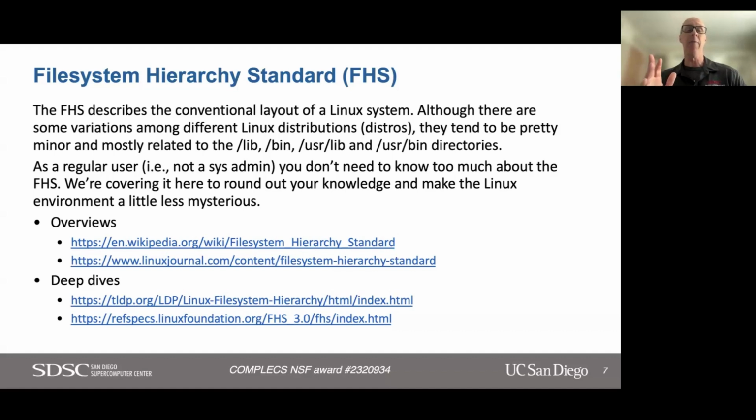So as a regular user, not a sysadmin, you don't need to know too much about the file system hierarchy standard, but we're covering it here to just round out your knowledge and make the Linux environment a little less mysterious. Now, if you want to learn a little bit more, I have some links on this slide, a couple of overviews, one on Wikipedia and one from Linux Journal. And if you want to do a deeper dive, I have a couple of other articles that you could read.